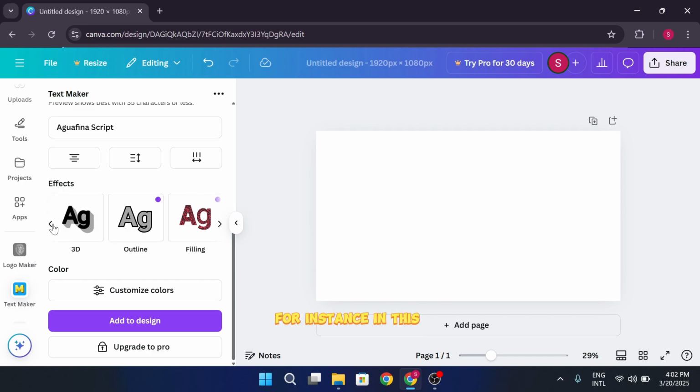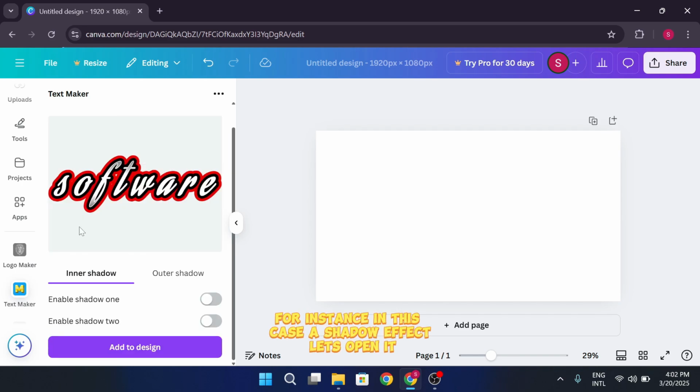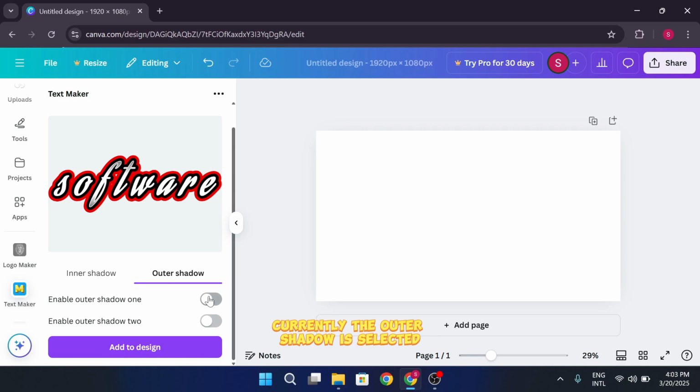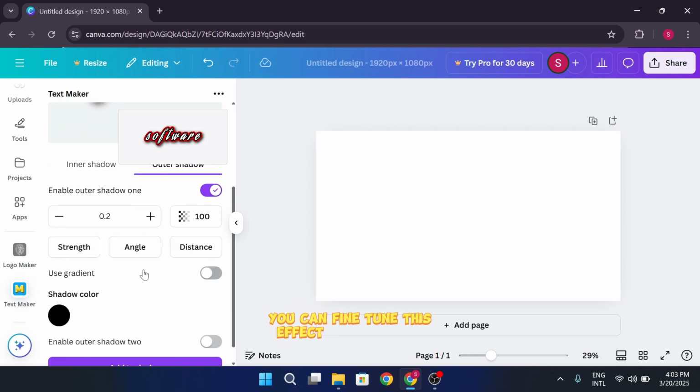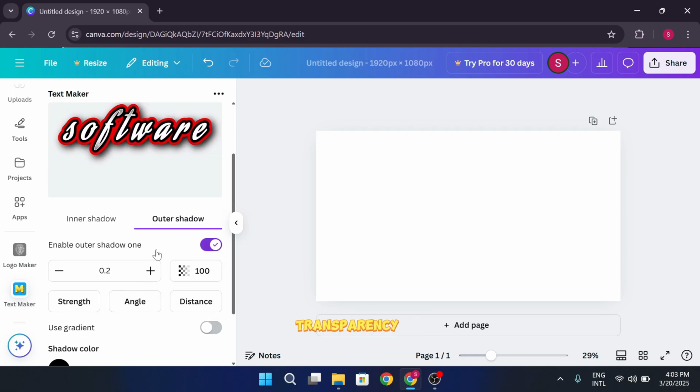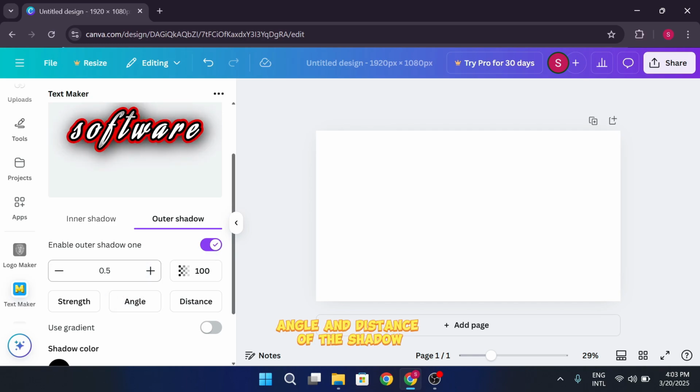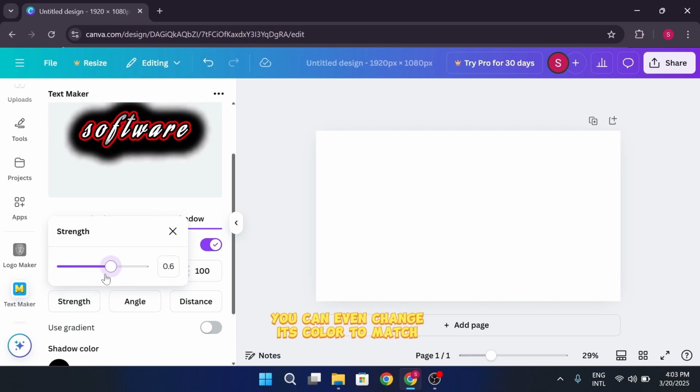For instance, in this case, a shadow effect. Let's open it. You'll see two shadow types, inner shadow and outer shadow. Currently, the outer shadow is selected. You can fine-tune this effect by adjusting the size, transparency, strength, angle, and distance of the shadow. You can even change its color to match your design.